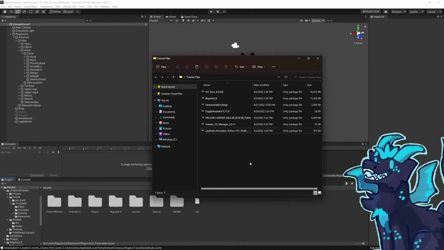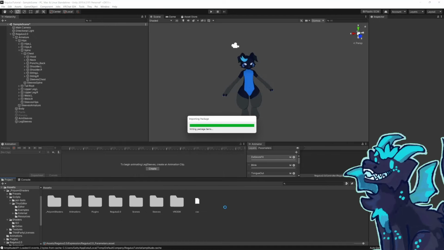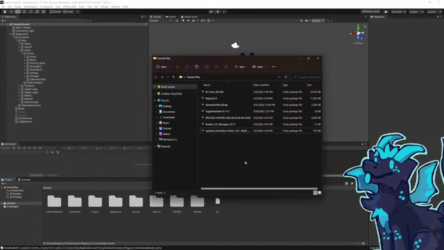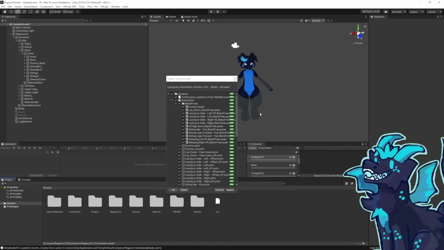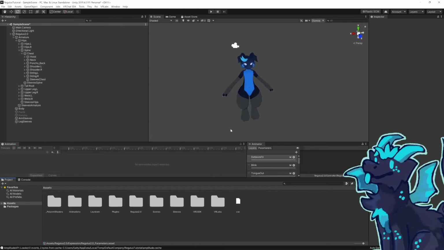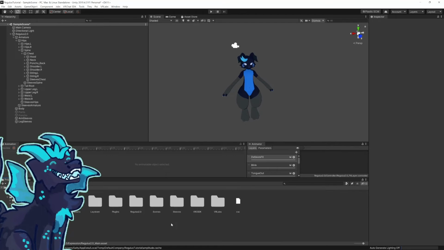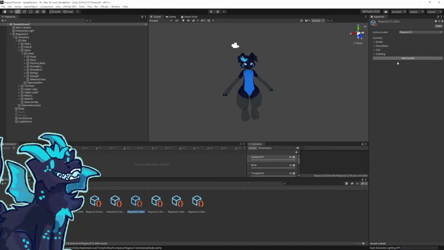Alrighty, the next thing we're going to be adding into our project file now is the Avatars 3.0 Manager. Simply drag and drop and hit import and let it do its thing. We're also going to be adding in the laydown animations by Nirvash. So once both of those Unity files have been imported, we want to go over to our Regulus, go into our expressions, our main, hit add control, and we're going to name this new control laydown. And we are also going to change it into a submenu for now.